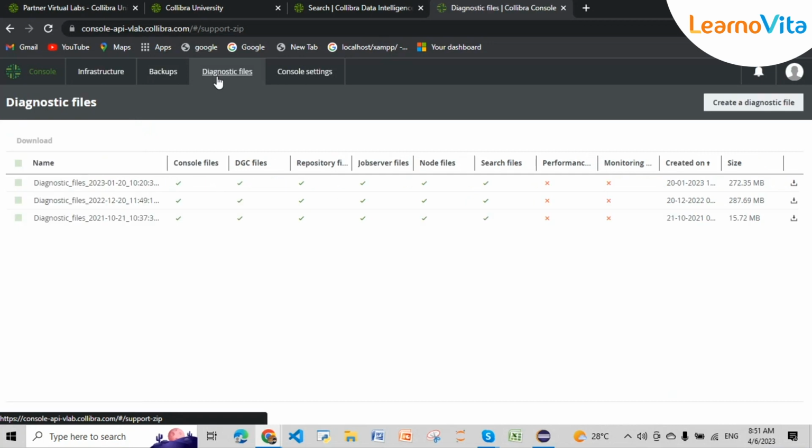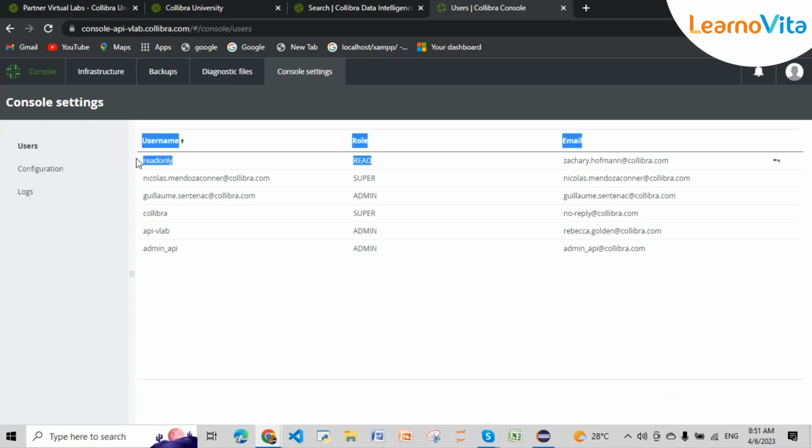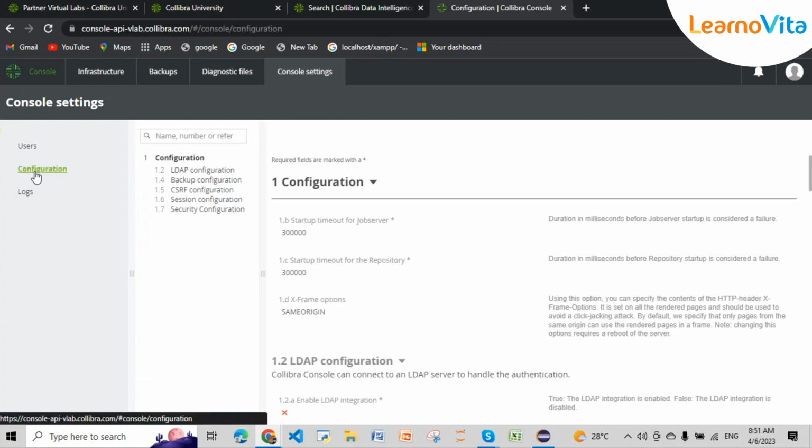And then the diagnostics file. In case we are logging a support ticket because we are experiencing some issues with Collibra's DGC, we will be asked to download and share this file. And console settings: who are the people who have super access, admin access and read only access. We are using this username with read only, so we have read access only in this Collibra. The users can be seen here, and configuration.